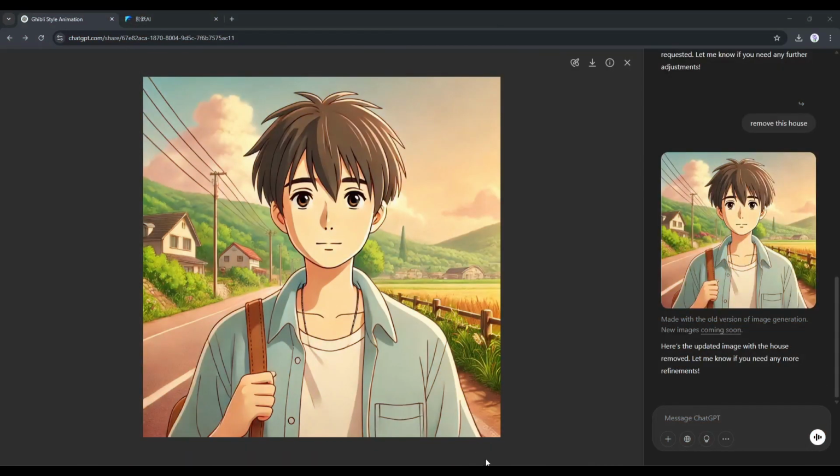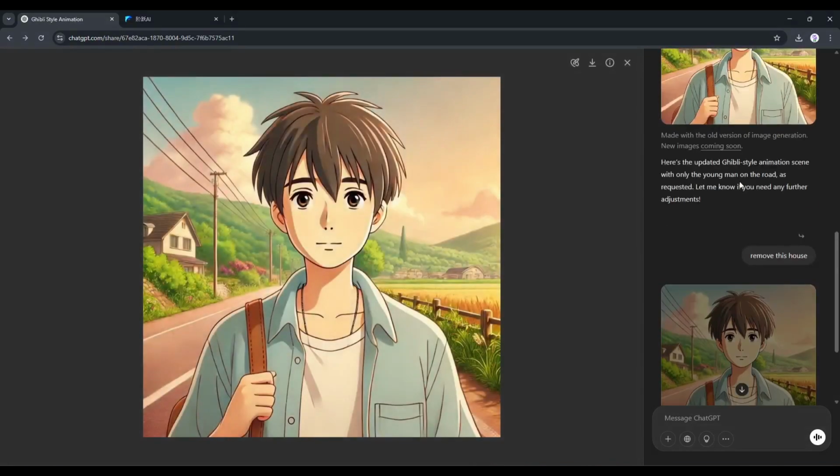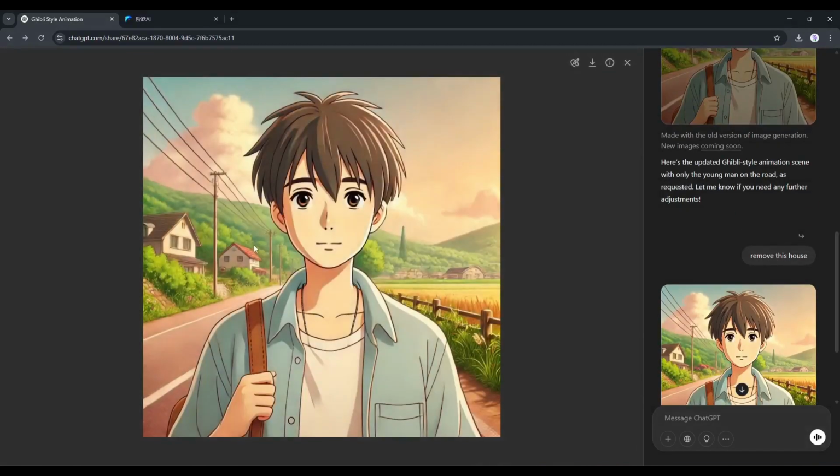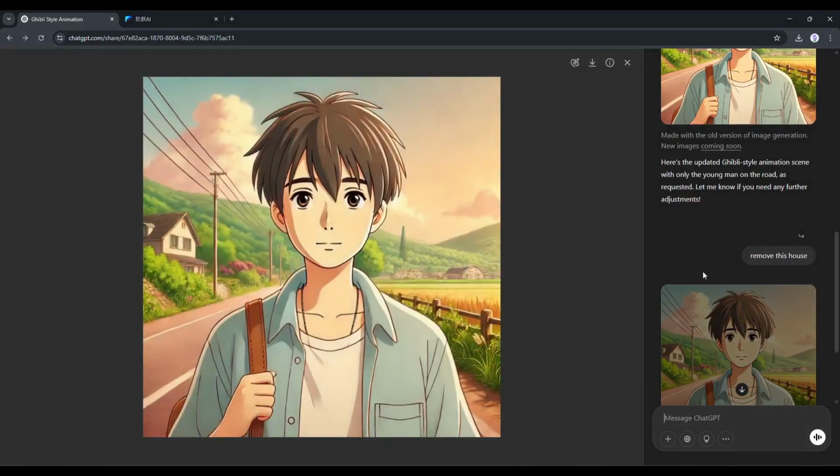And here it is, our new image has been generated. And look at the new image. It remains the same, but the house has been removed. So now you can create Ghibli-style images and edit them on ChatGPT.